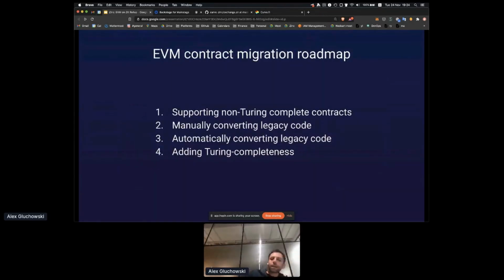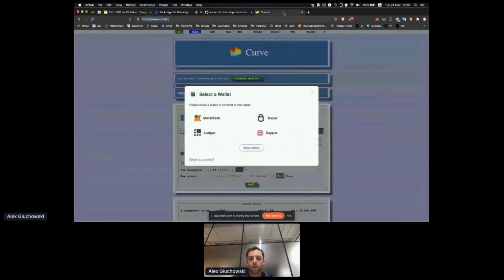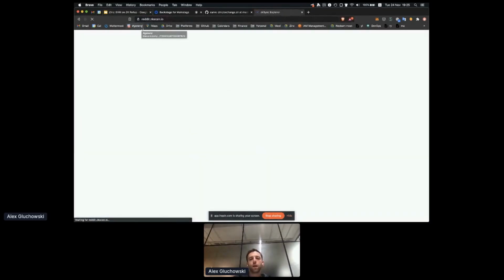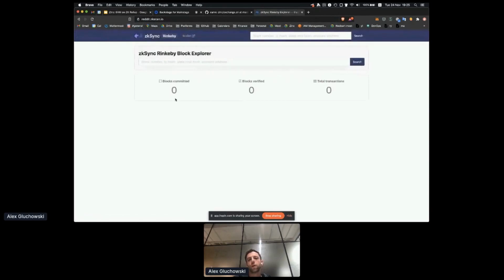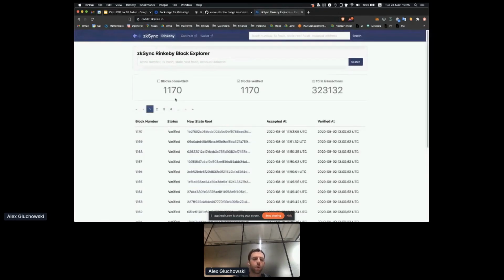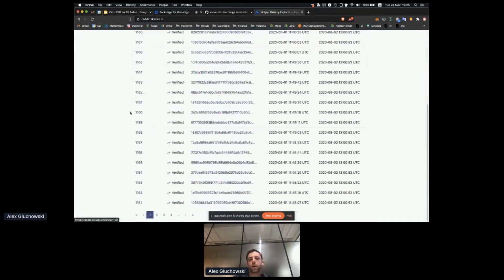And what made this possible were two things. Number one is recursion, which we implemented for Ethereum with Plonk in summer for the Reddit challenge. So if you go to reddit.zkscan.io, you will see the block explorer with the recursive blocks, and they're coming to mainnet actually next month.